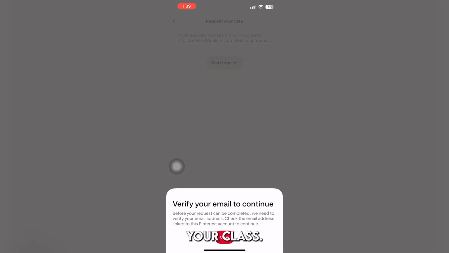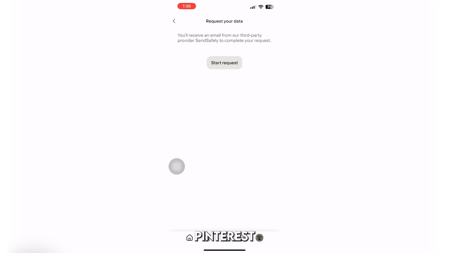Tap on Start Requests. Pinterest will begin preparing your data and send it to your email. This usually takes 3 to 4 hours. Once you receive the email, download the data file.